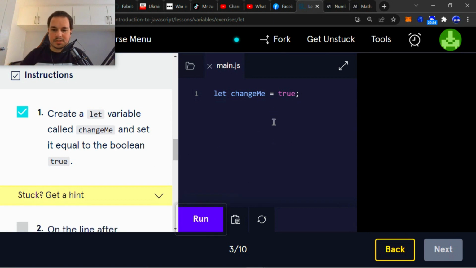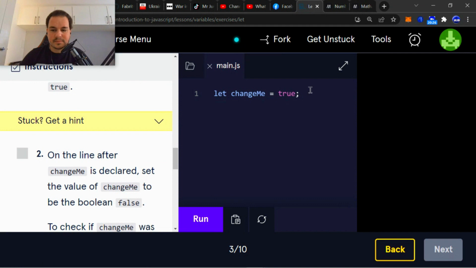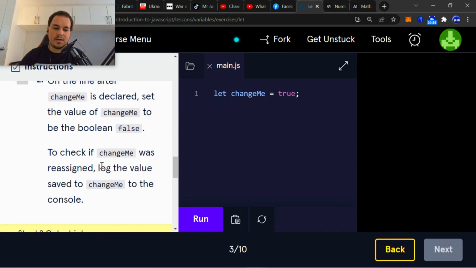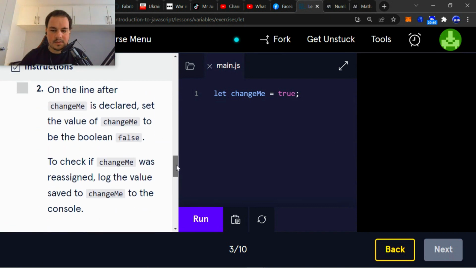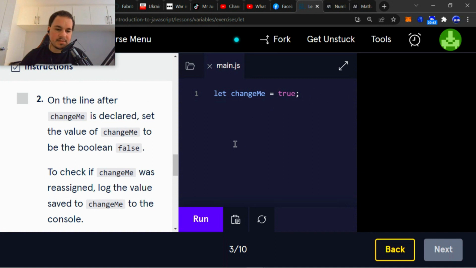So let change me equal true. This is actually the right way, with the semicolon at the end. But if you assign the variable without the semicolon, it will still work. So yeah, the semicolon is actually good practice.